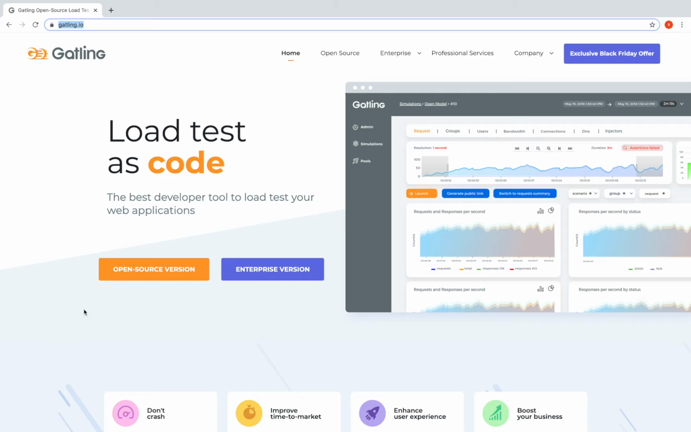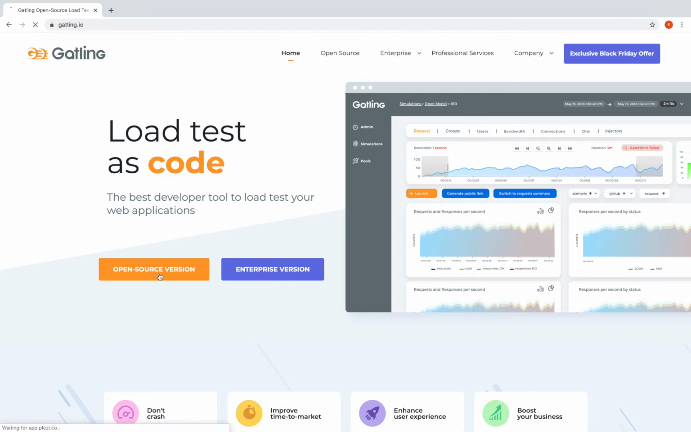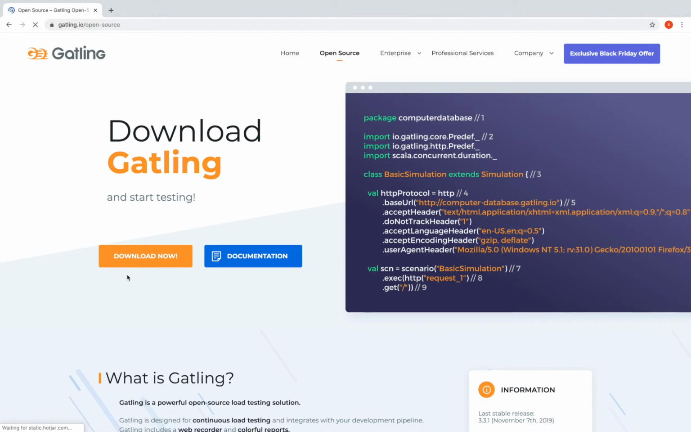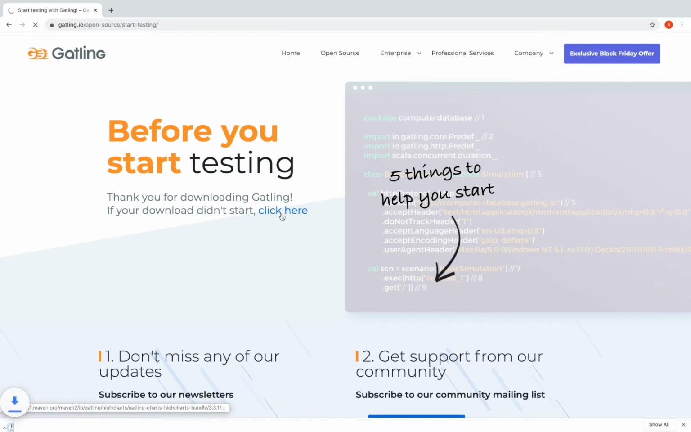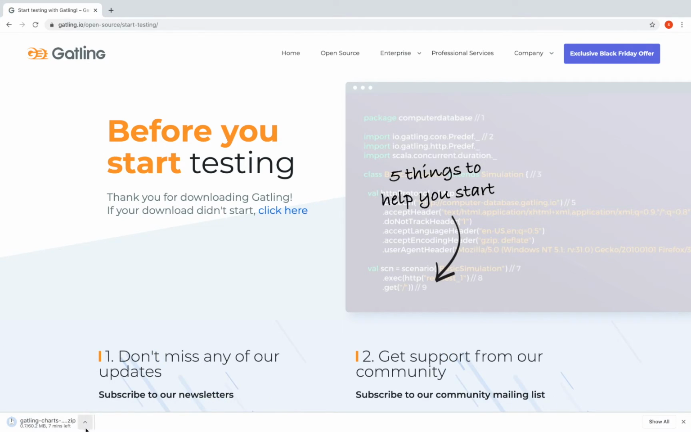So if you want to do an on-premise kind of setup and use it on your servers, you can simply use the open source version. Once you are on this page, you can simply click download now and then click here in order to start the download. You can see the zip folder download has already started.